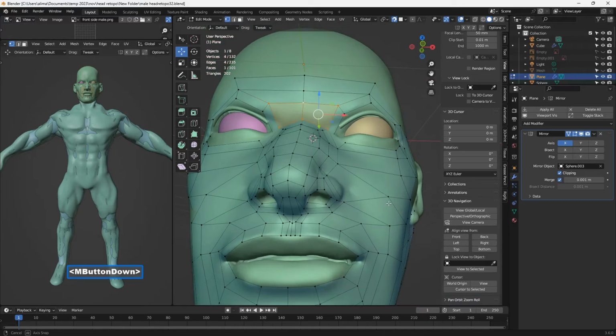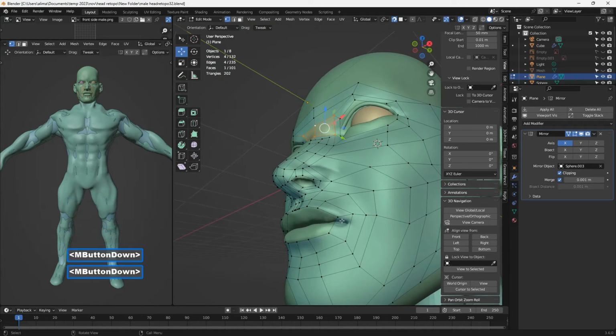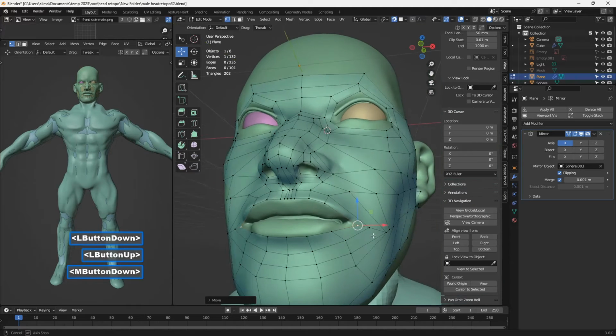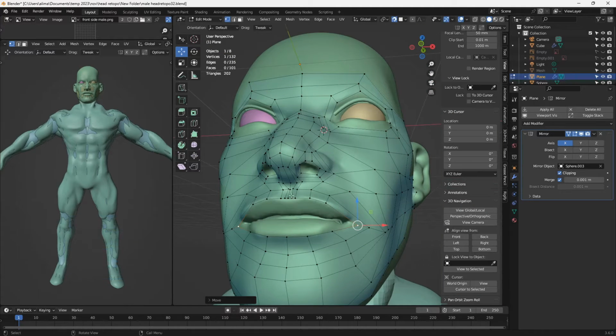Okay, we're going to turn our attention to the mouth. So I'm going to grab these vertices here to get them on the face. We have a lot of vertices here.